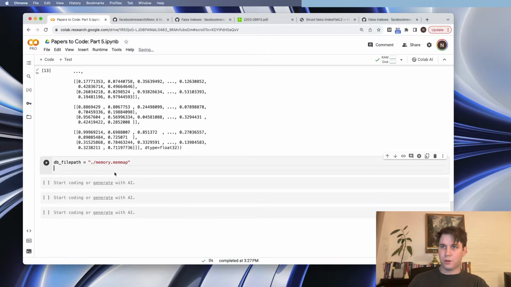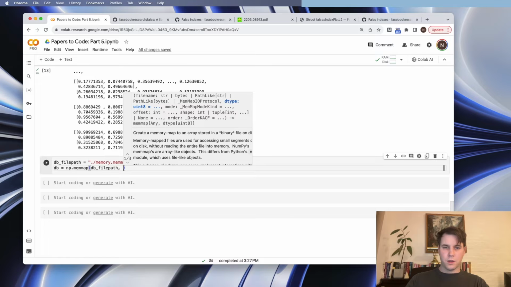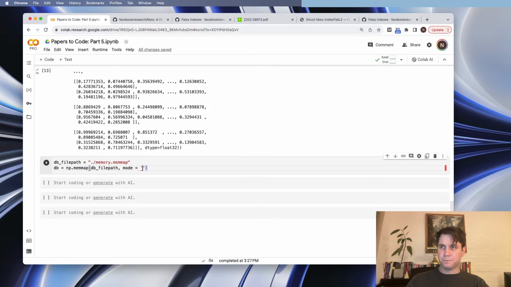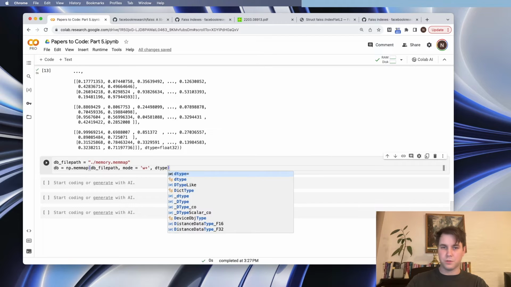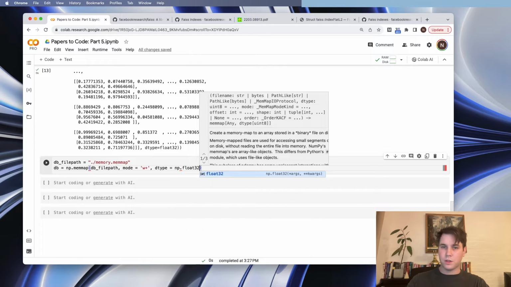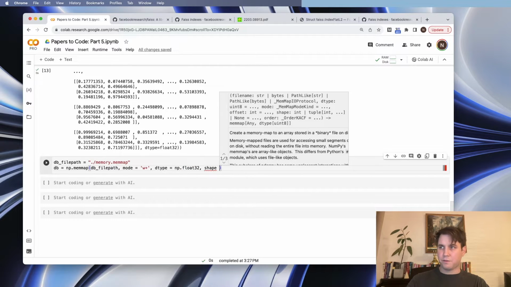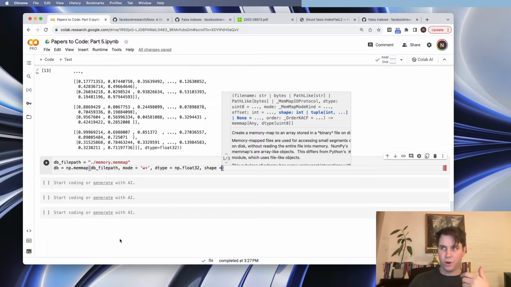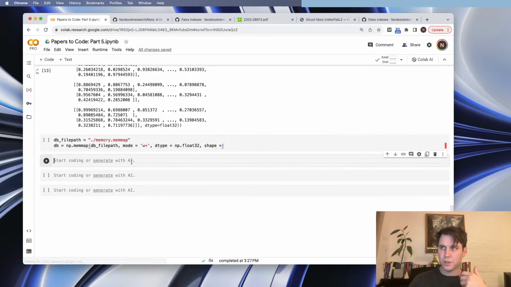So we'll call our database memmap. Then mode. This is how we interact with it, so it could be read-only, write-only. This should be very familiar if you work in Python. And now we have shape, which is required here. So what actually is our shape required?